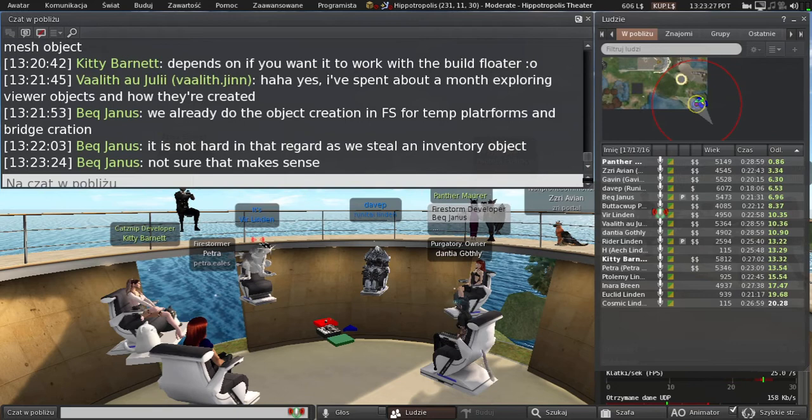Trying to find that. Is that in preferences, or is that something you were putting into one of the controls? It's in preferences. It's on the setup tab at the top. Right.